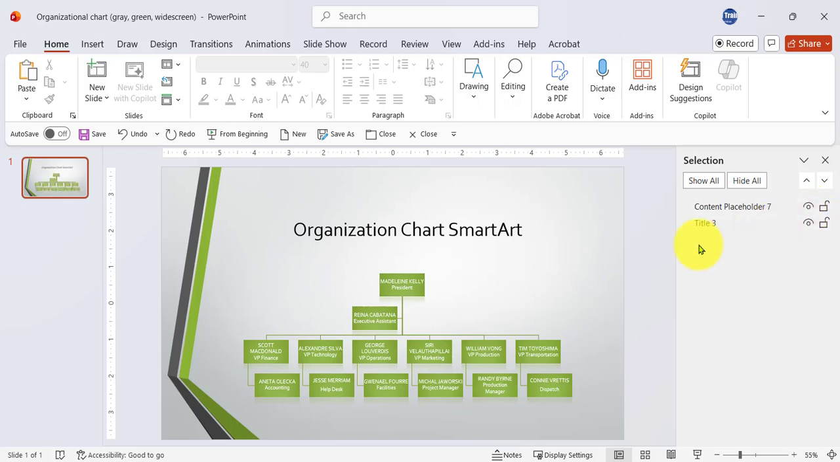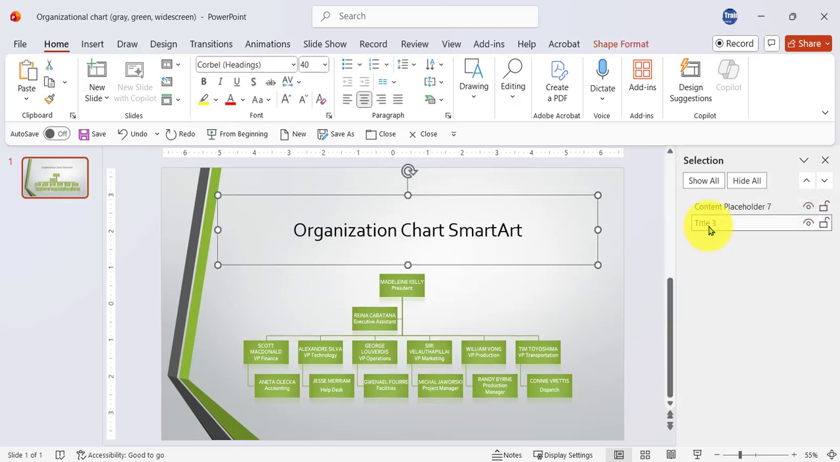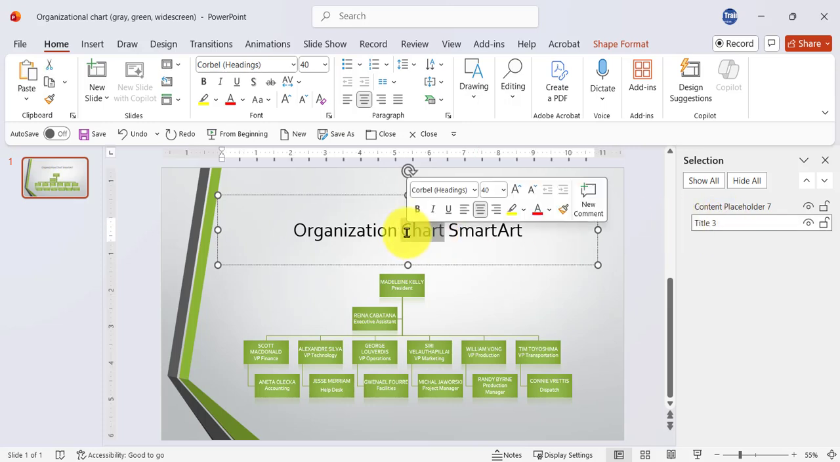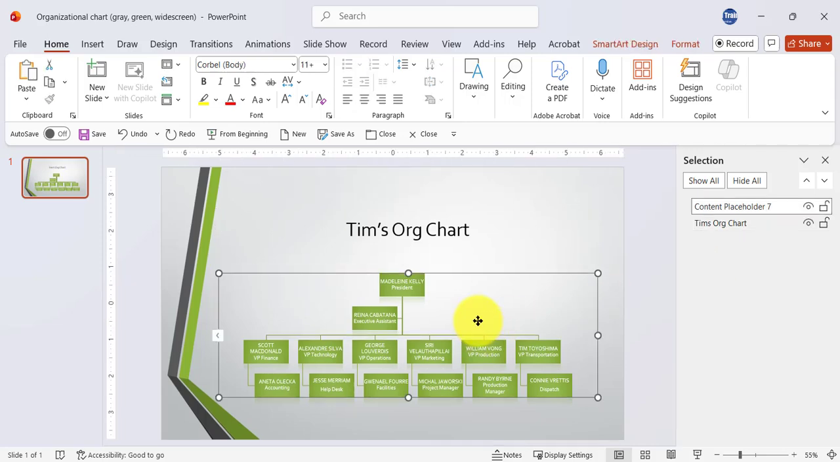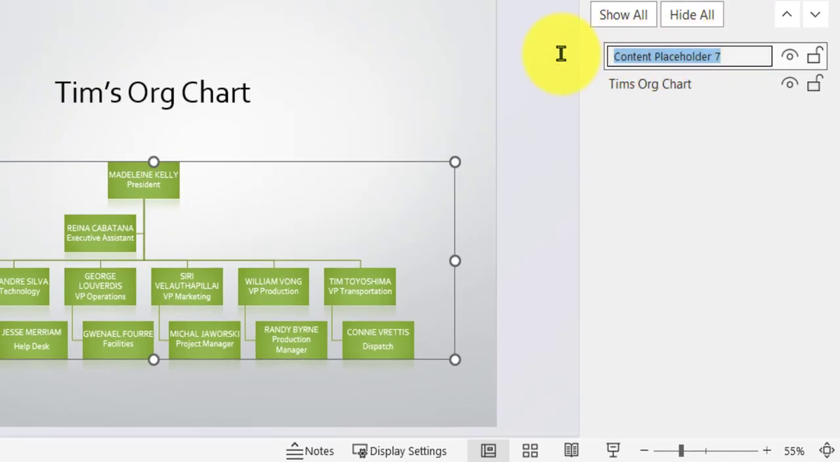And also notice my title here. I can rename it if I want. So watch, I'm going to call it Tim's org chart. Okay. Well, I can do it over here too if I wanted. I can rename it. There we go. You don't have to, but it's helpful. Okay. Down here, I might call this the actual org chart. Org chart. There we go.